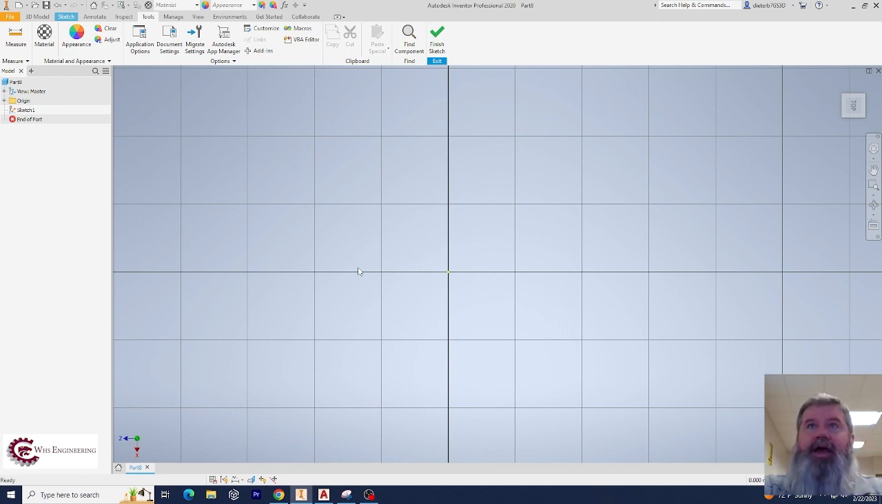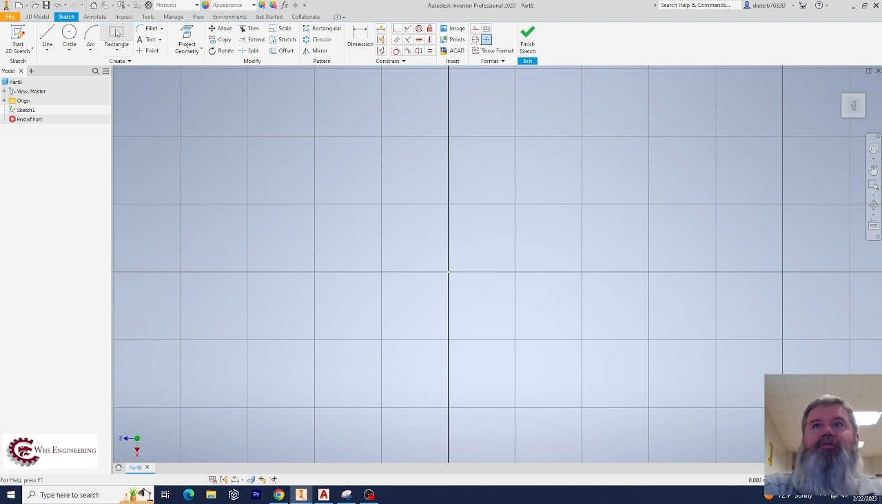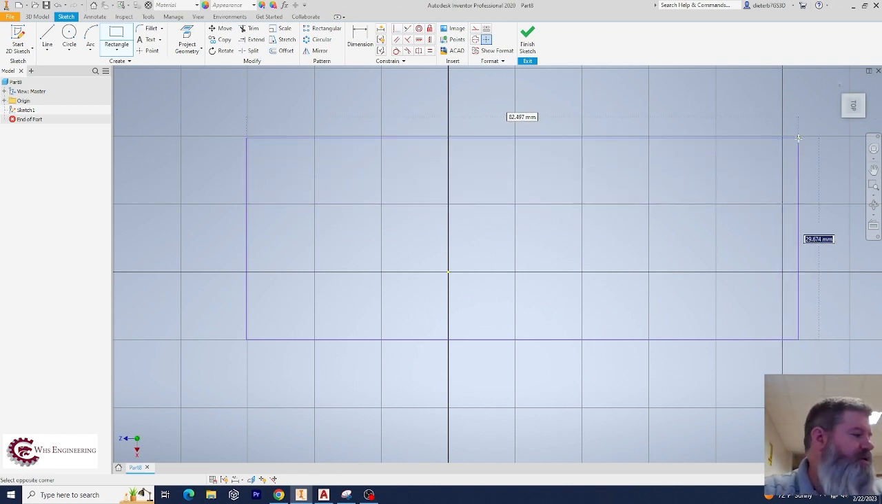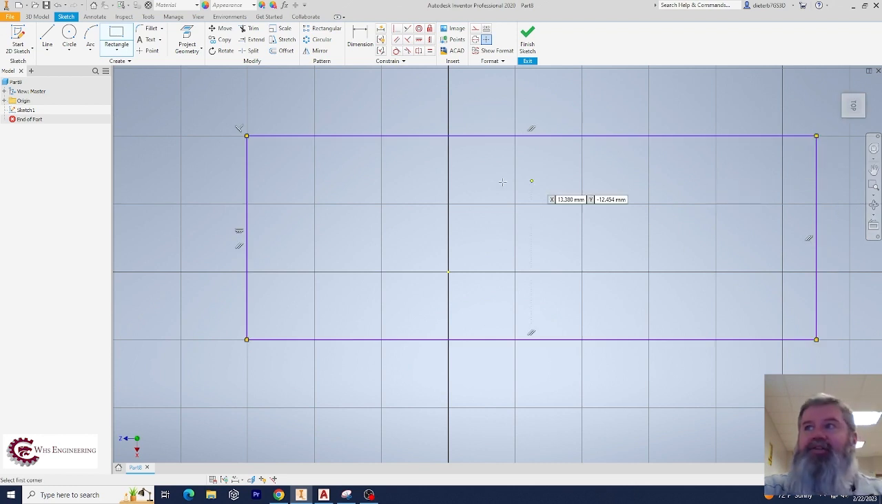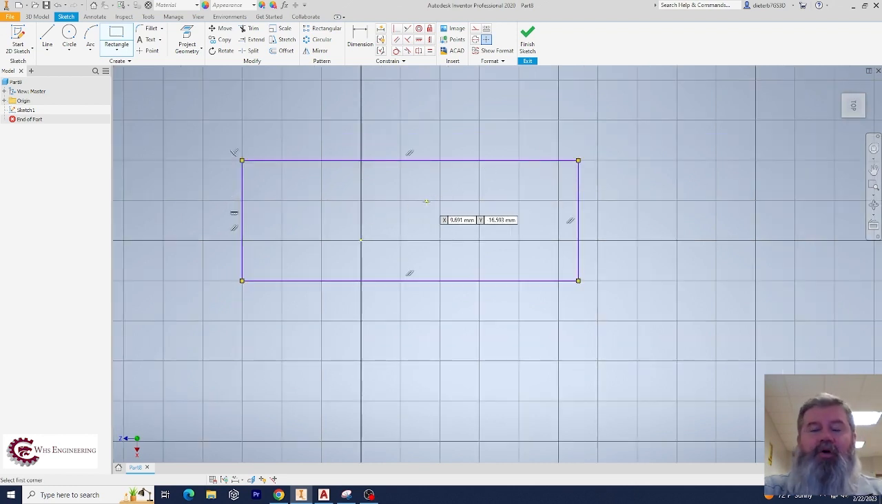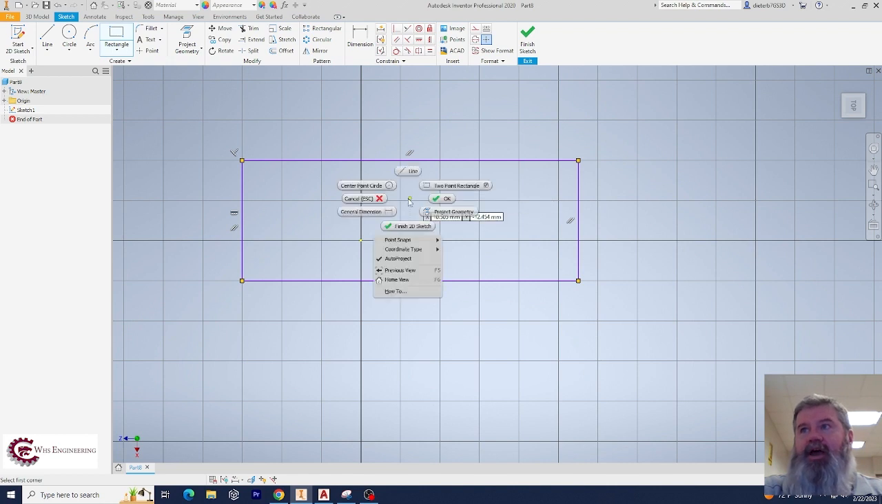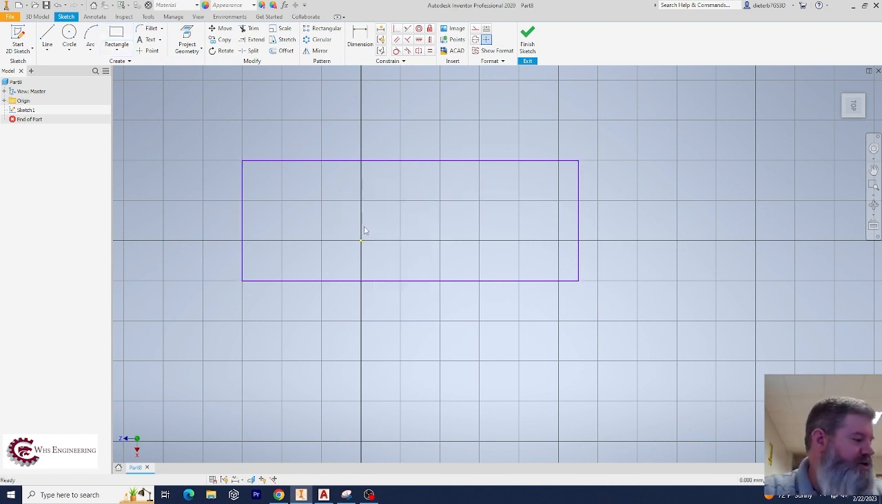So we're going to click OK. And the next thing we're going to do is sketch a rectangle. So we're going to go to the rectangle command and click it. Then we're going to draw a random rectangle that kind of looks like the one they have in the book. Remember, we are not worried about exactly the size of it yet because we are going to adjust that after we draw it. Then you right click and click OK. Now that rectangle is drawn.